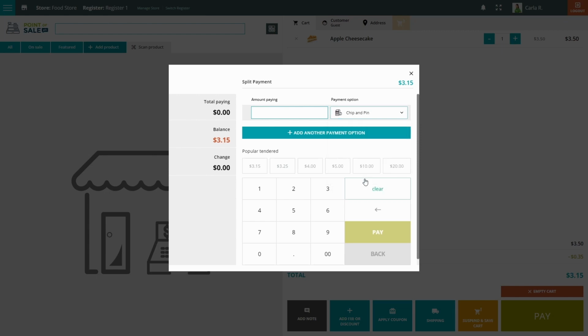Let's say chip and pin, enter the amount that they're paying. You can also add more payment options in case they want to split the payment. And you can click here on pay. Once you click on pay, you're going to be processing the order, and it is going to be marked as completed if you didn't add a shipping method.